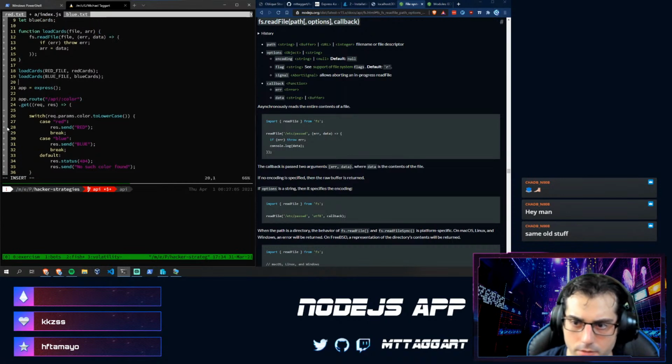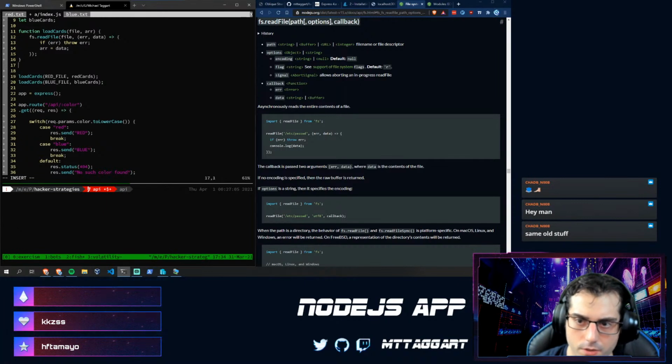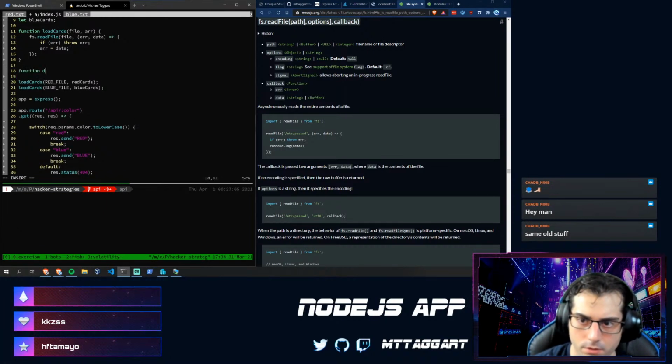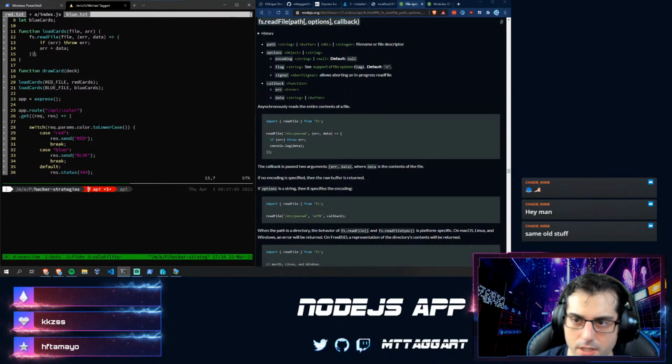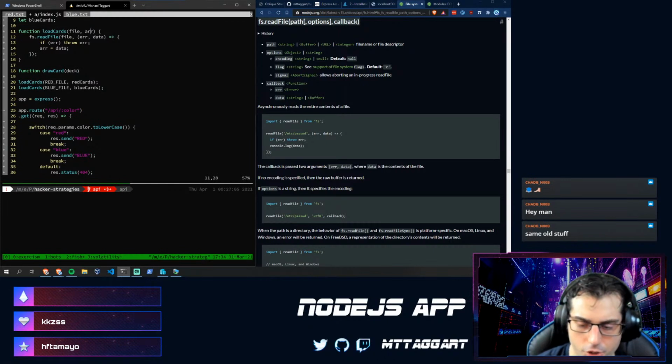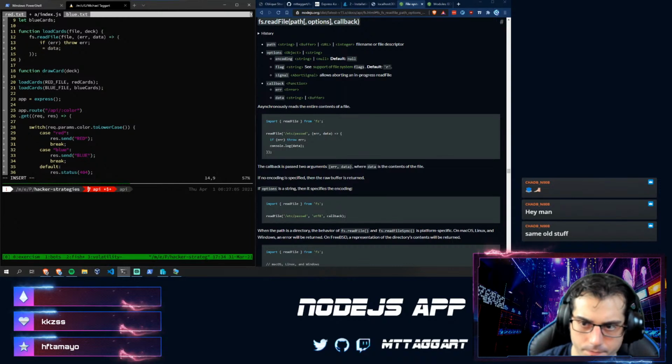And then we're going to need another function, which is drawing a card. And call that deck. And actually, just to be consistent, I'm going to change this variable name to deck. Okay, so draw card.